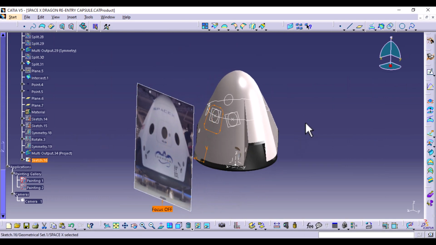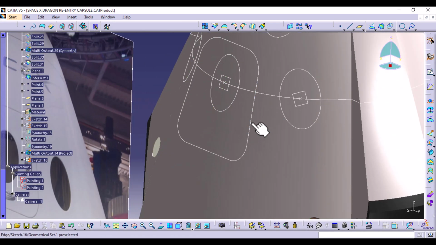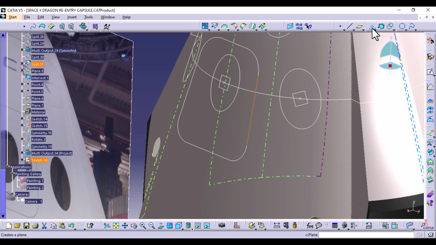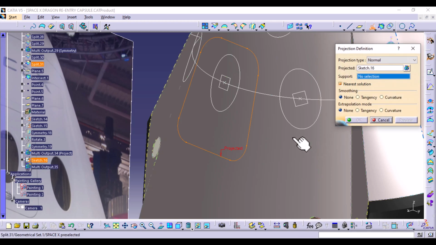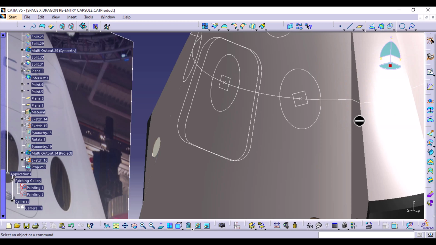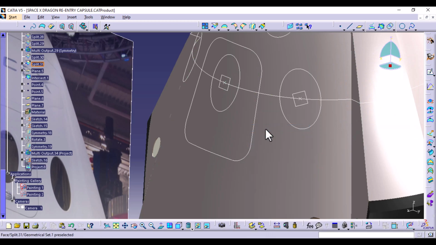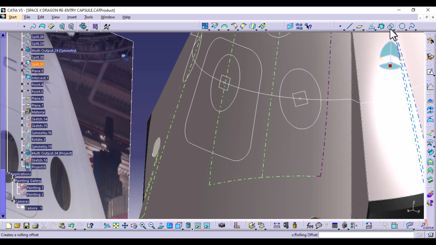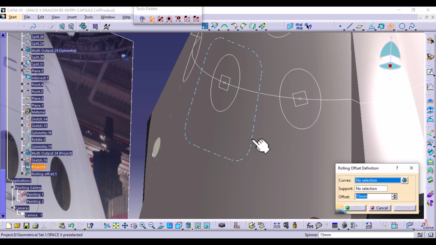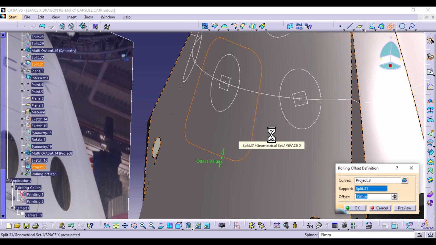So do the same thing. Project this sketch onto split 31. And you can hide the sketch. Then we're going to go to wireframe and select rolling offset. So this is the curve. The support is split 31. We're going to offset it at 10 millimeters.